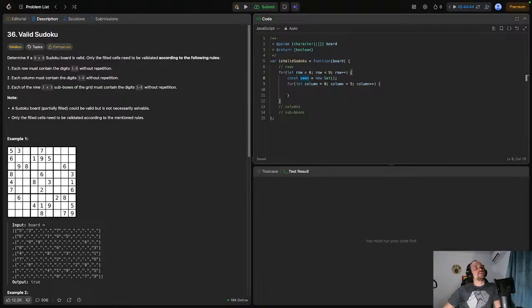We could actually do both at once. We could do both the columns and the rows in a single loop, and that would be faster. Let's do that. Can we also do all of the blocks? We could also do all of the blocks. We could, but we probably shouldn't.